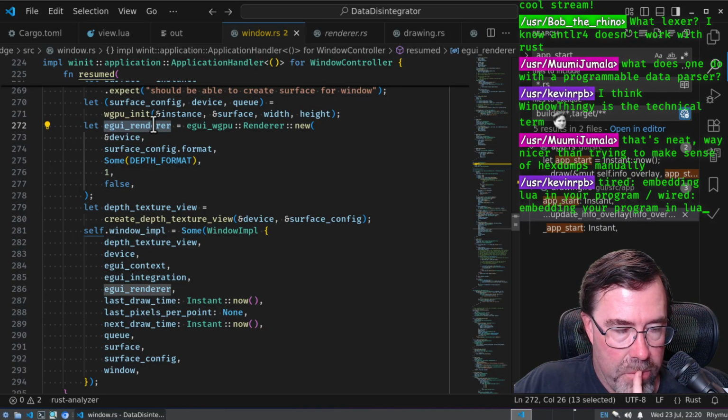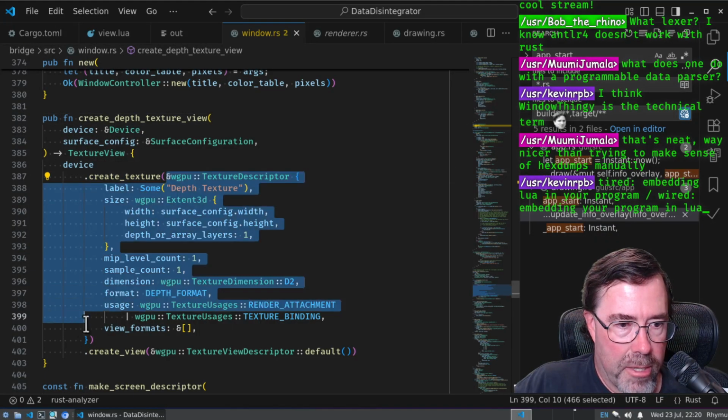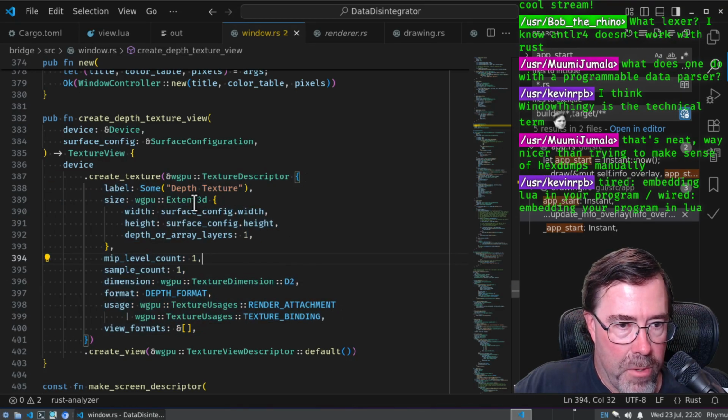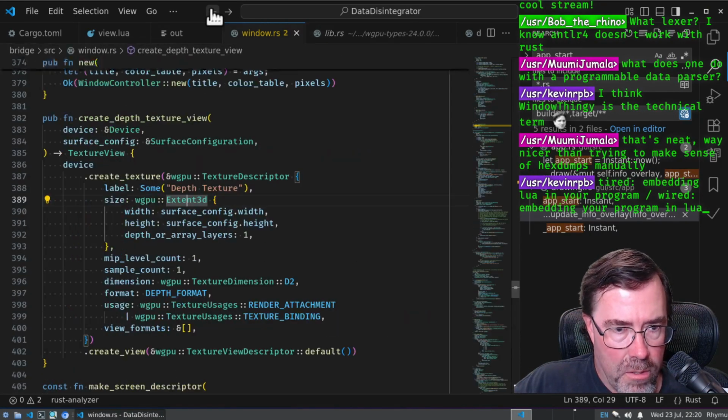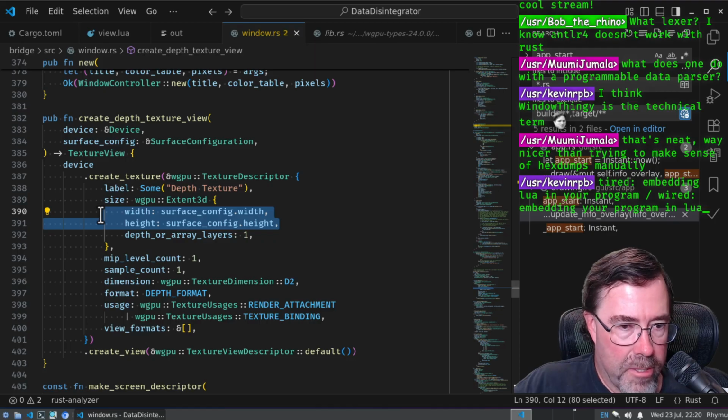We hold on to that eGUI renderer because we use that later to actually draw to the surface from eGUI, and that's where it gets a bit more interesting to me. The depth texture view. So whenever we need a texture, we go to the device and we say, hey, create us a texture. And again, here's a descriptor that describes what we want. And we say, hey, we want, what's extent 3D? Oh, that's just the size. We have to tell it how big. So it's only depth 1. It has the same width and height as our surface.